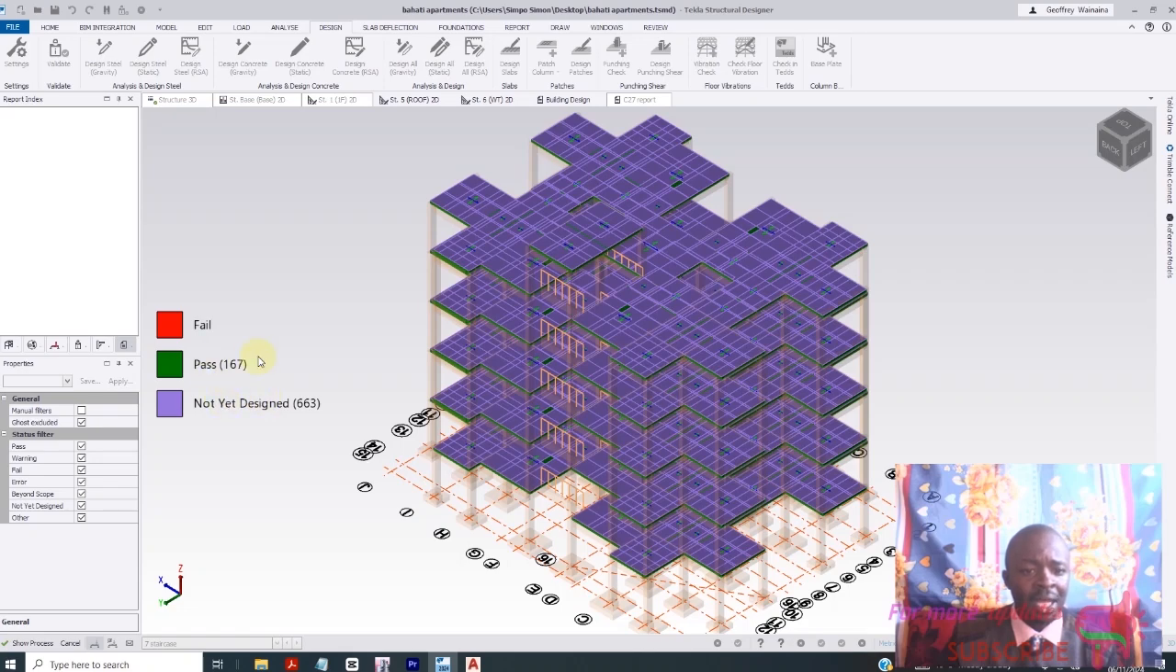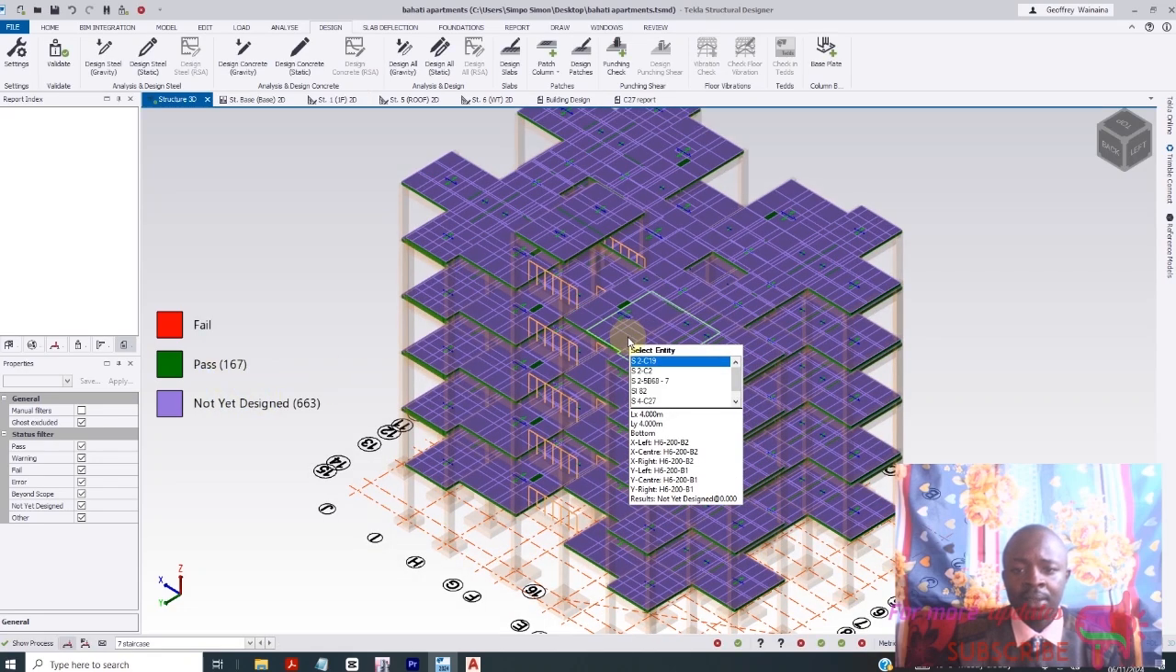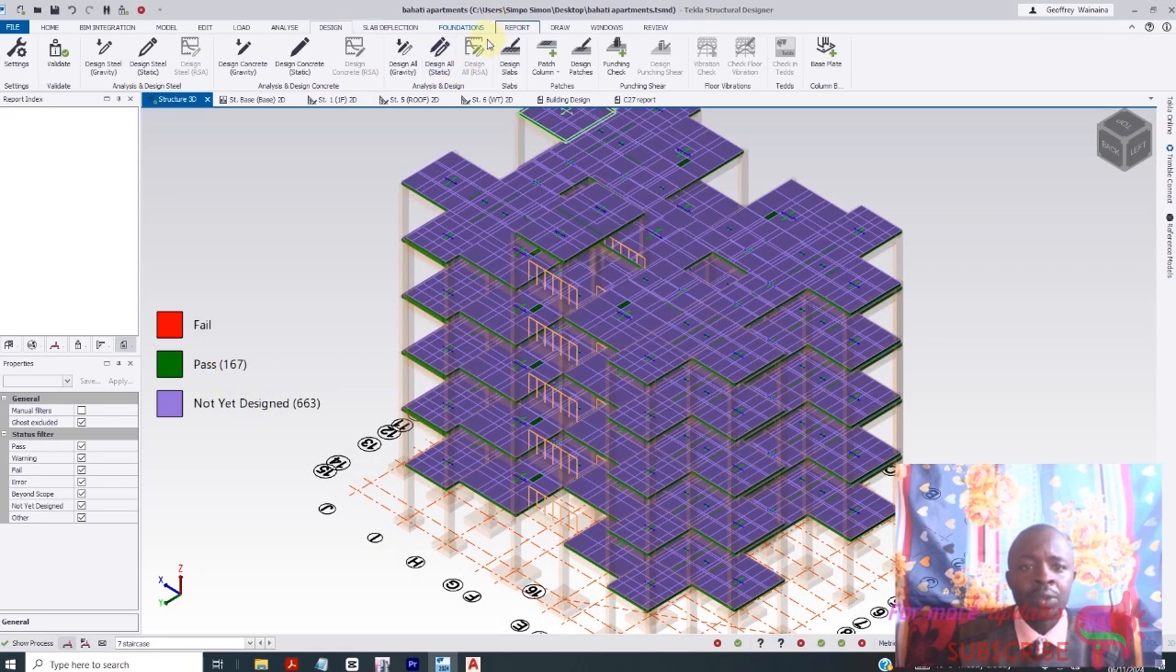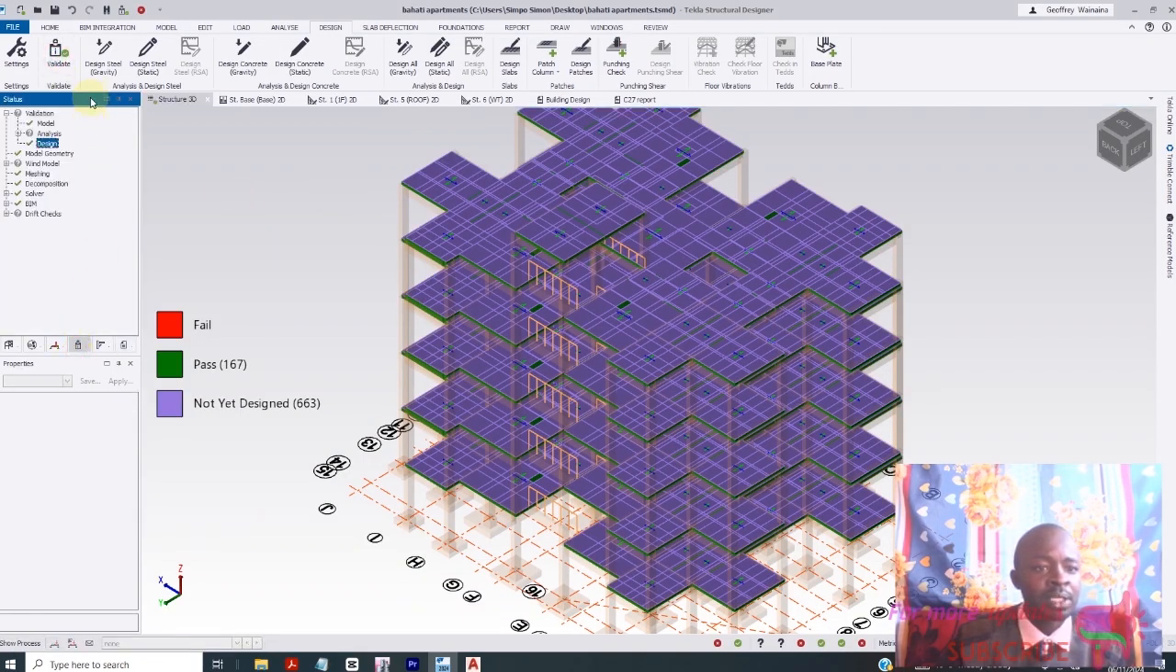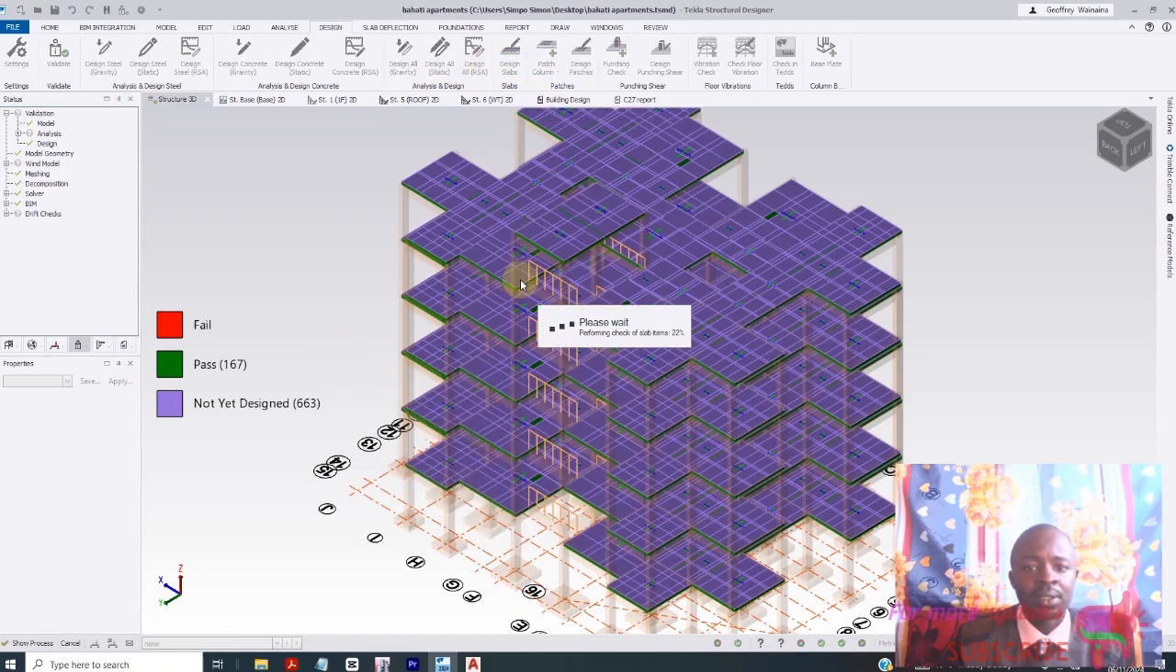All members are passed. We can go and do a slab deflection check. However, did we validate the model? Let's see the model. The model needs to be validated to be able to analyze. So let's design the slab.